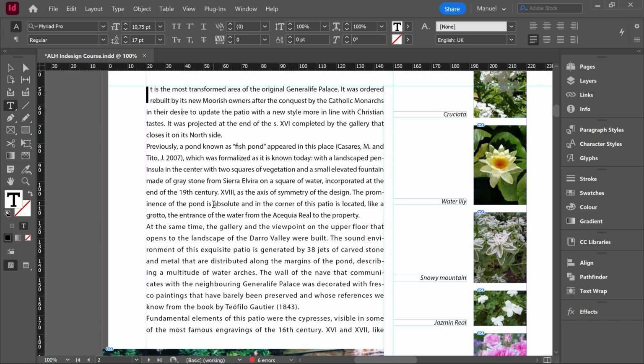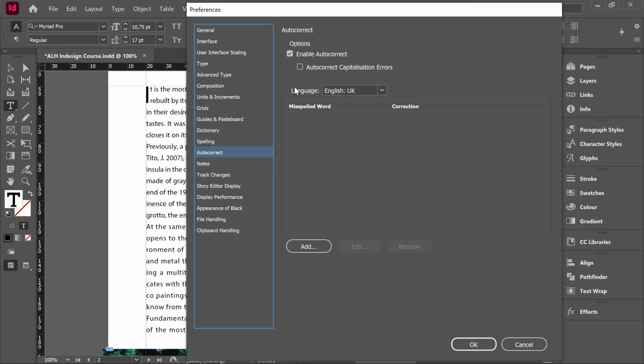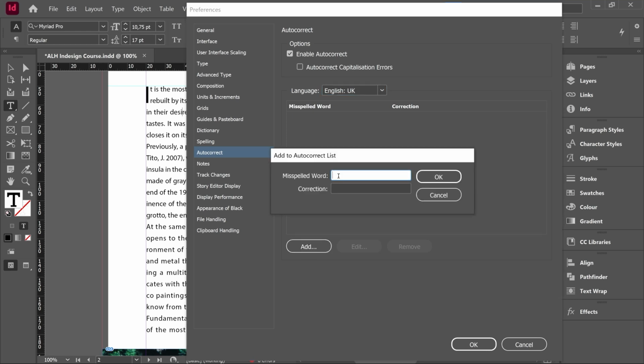To have a better knowledge about this tool, we should go over Edit, Preferences, and then here, just below spelling, we find autocorrect. From here, we can turn on or turn off this option. The same with this autocorrect capitalization errors. Here we can choose the language, and in this box we can even add different words which will be corrected automatically. If I click add, we'll have to text in the misspelled word and the correction.